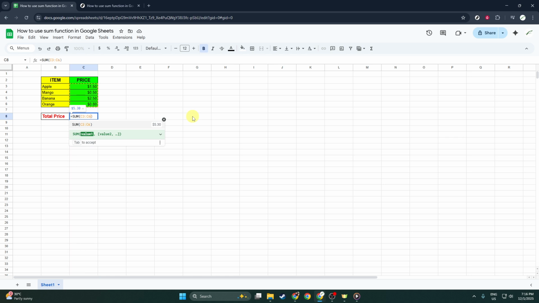If you need to add more than one separate range, you can list them inside the parentheses, separated by a comma or, in some regions, a semicolon. For example, SUM(A2:A10, C2:C10) or SUM(A2:A10; C2:C10), depending on your locale settings. When you're finished, type a closing parenthesis and press enter. You should immediately see the total appear in the cell you selected.